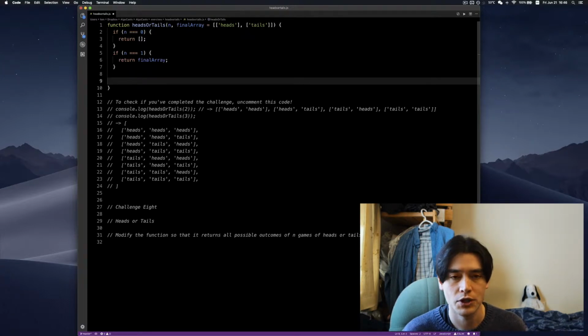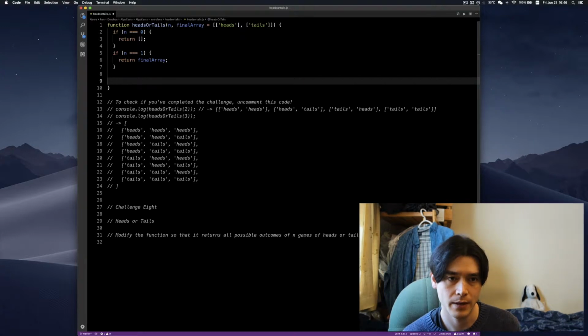Now, the approach here is that we're building the array, right? So first we start off with heads and tails. That array is already going to be there. We need something to work with, which is why I pre-populated it with an array. Now, if we were to increase the number of flips, so that we've already taken care of one flip. But if we do 2 flips, and I kind of found it helpful to think of it like a binary tree.